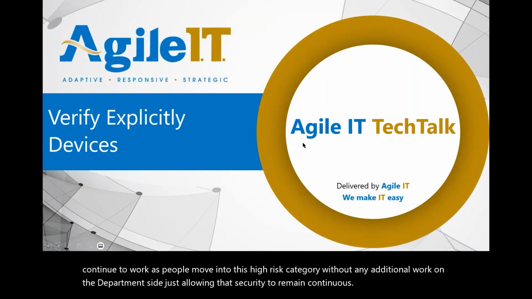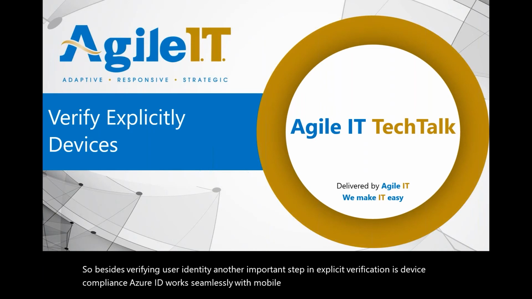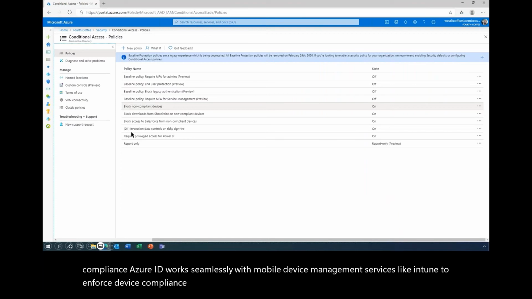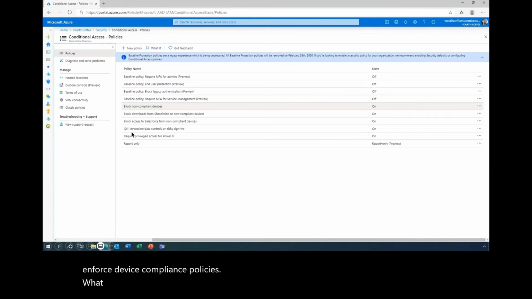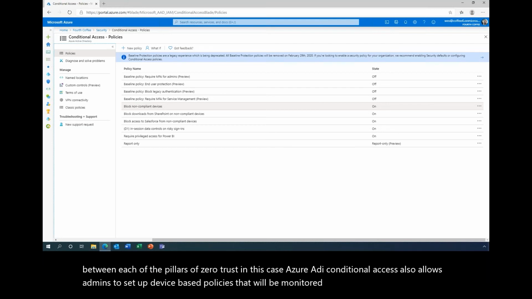So besides verifying user identity, another important step in explicit verification is device compliance. Azure AD works seamlessly with mobile device management services like Intune to enforce device compliance policies. What is truly unique about the Microsoft Security products is a deep integration between each of the pillars of Zero Trust. In this case, Azure AD Conditional Access also allows admins to set up device-based policies that will be monitored and enforced by Microsoft Endpoint Manager.